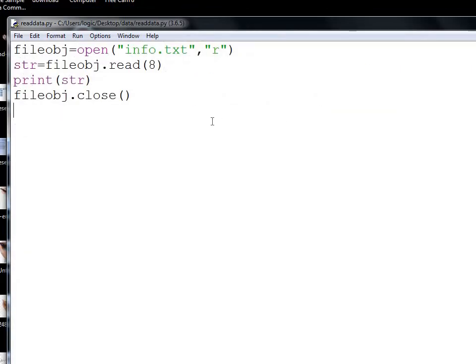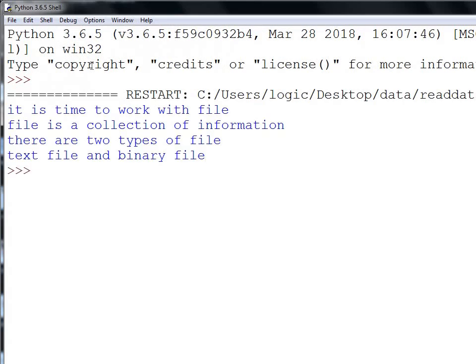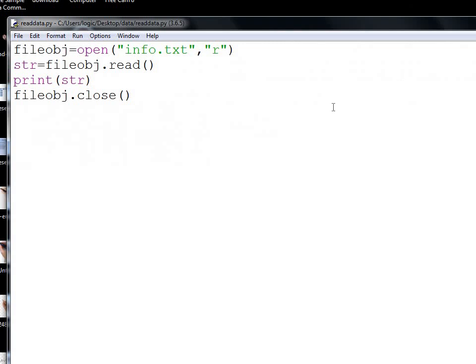Now if you want to read all the lines of the info.txt file and print them on the screen, then you don't need to pass anything in the read function. Don't need to pass any number. Only the read function. Clear? Then save it and run it. In this case, we got all the information that is available inside the info.txt. Clear? Are you getting my points?